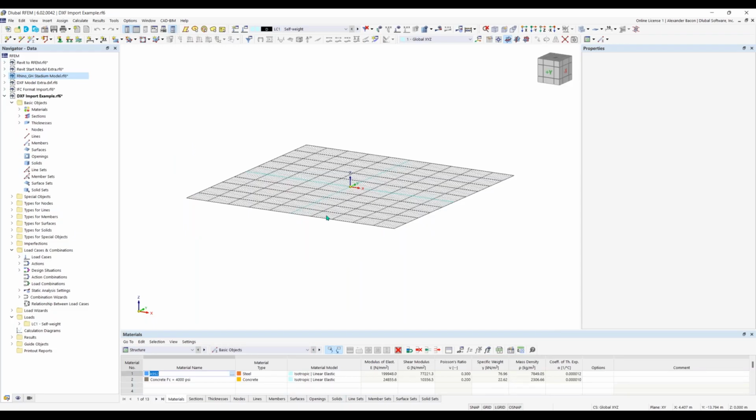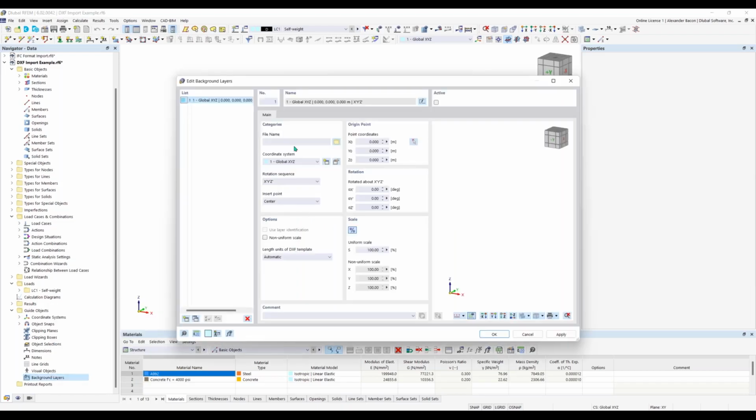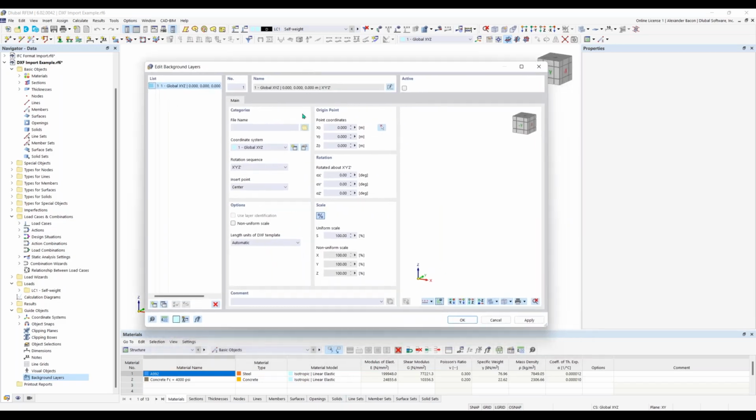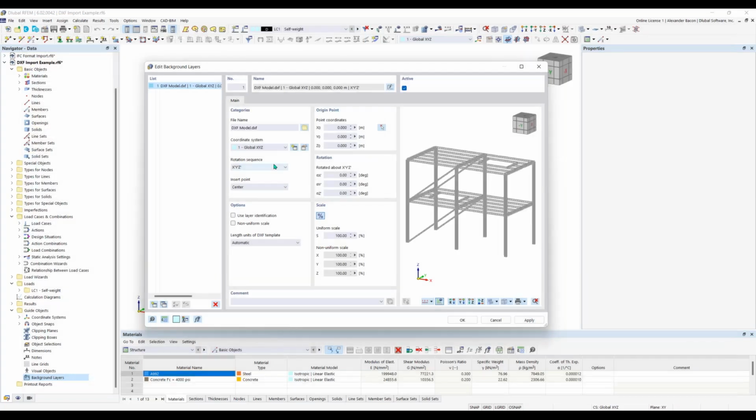So this has changed a little bit. We can import this using guide objects, which are found in the navigator right here on the left-hand side. So we want to go down here to the folder guide objects, and then you can find the background layers. So we want to right-click on background layers and choose new background layer. And then once that opens up, you'll see this dialog box. And the first thing we want to do is import our DXF file. So I'll click on that button and locate my DXF file locally on my computer and hit open.